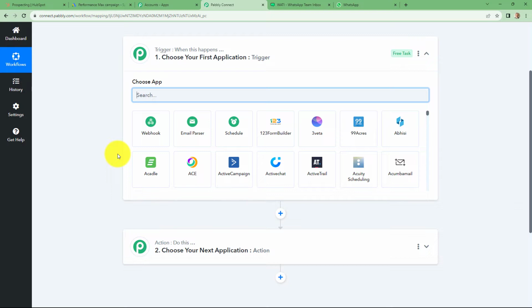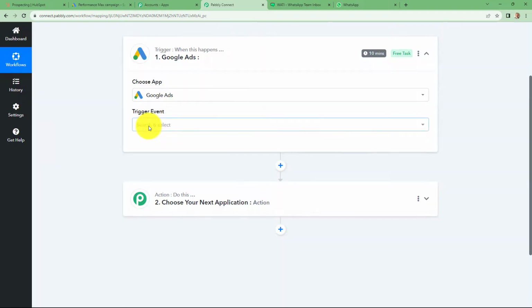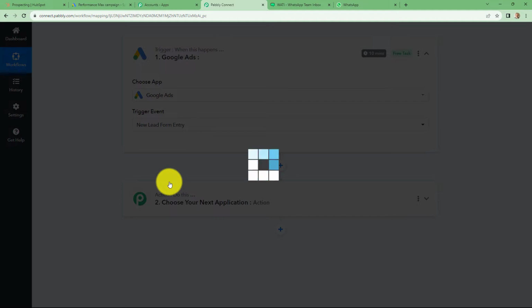After understanding the concept of trigger and action, let's start creating this workflow. First of all, we will select the trigger application, which is Google Ads. So let's select it, and now we will select the trigger event. The trigger event is the event on the happening of which the workflow is going to trigger. So here we will select new lead form entry in our trigger, as we want that whenever a new lead is generated in Google Ads by filling up the form which we have created, the response should be captured here in Pabbly Connect and the workflow should get initiated. So let's select the trigger event.